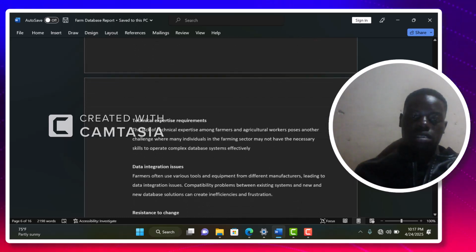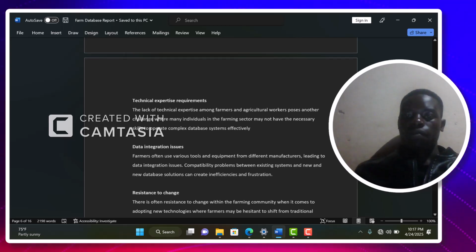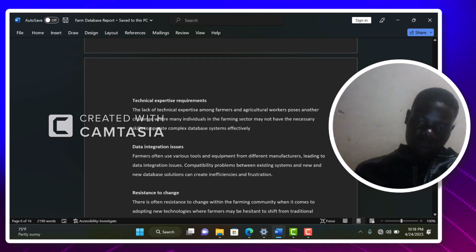Then we have data integration issues. Farmers often use various tools and equipment from different manufacturers, leading to data integration issues. Compatibility problems between existing systems and new database solutions can create inefficiencies and frustration.